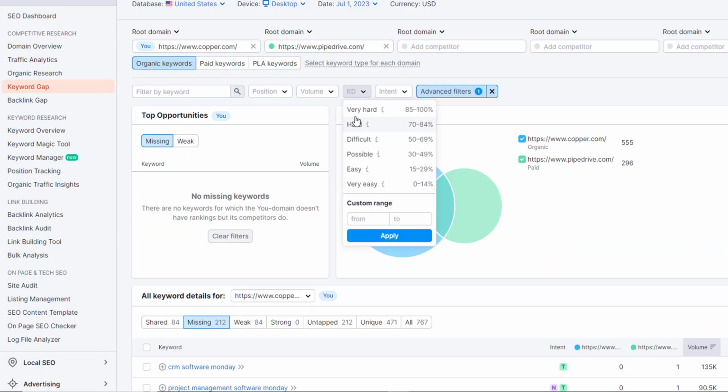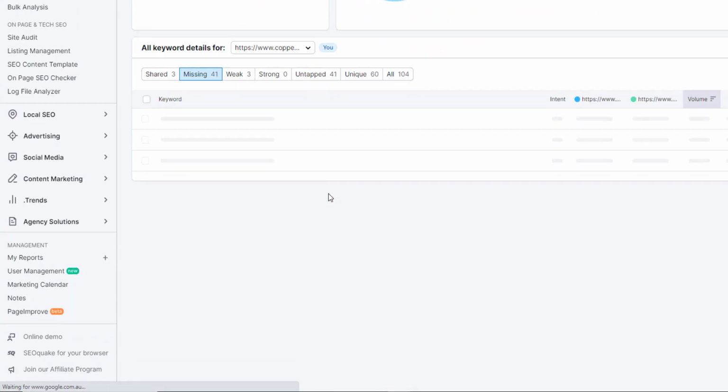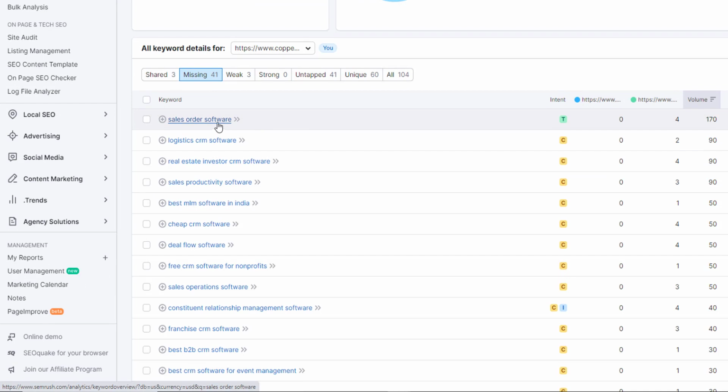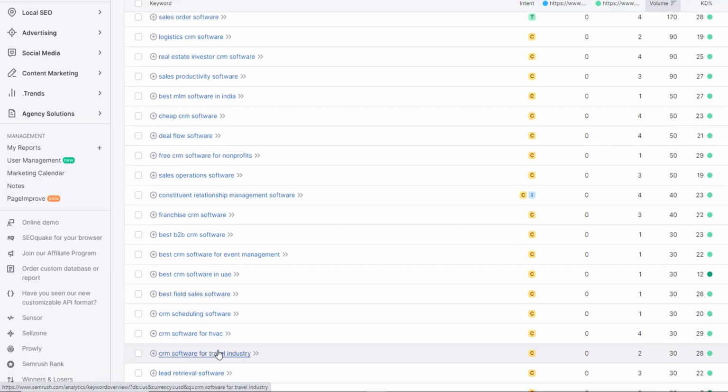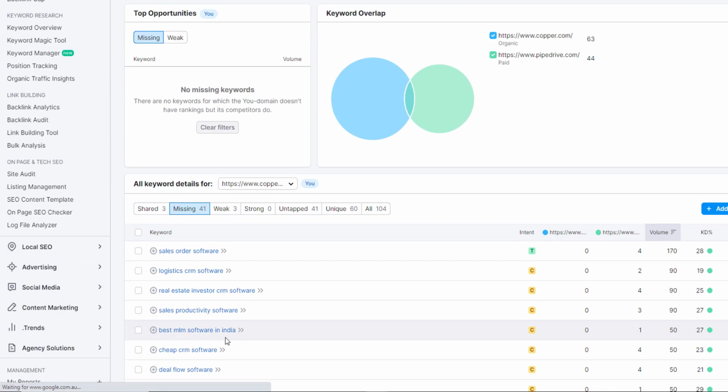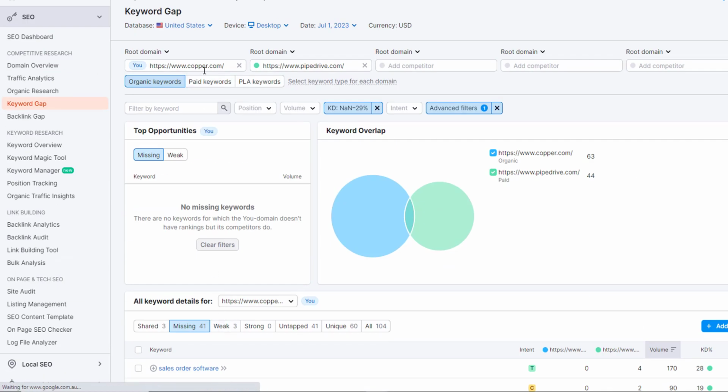And then let's just add one more filter on here and say, let's just look for all of the opportunities that have low competition. Now I've got 41 missing keywords. And if I see here, there's very specific ones like logistics CRM software. That could be a really good keyword, much lower competition. Best B2B CRM software for the travel industry. So it looks like there's a lot of vertical or industry specific keyword opportunities that Copper could go after.